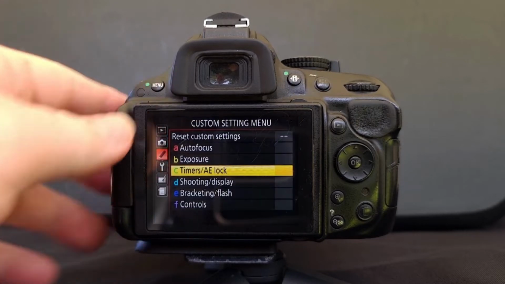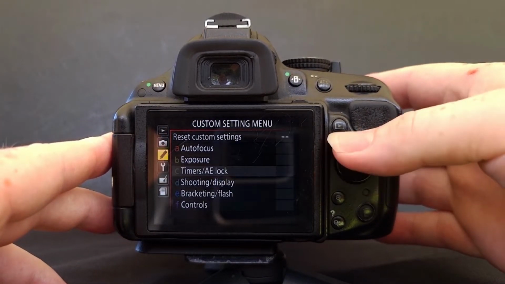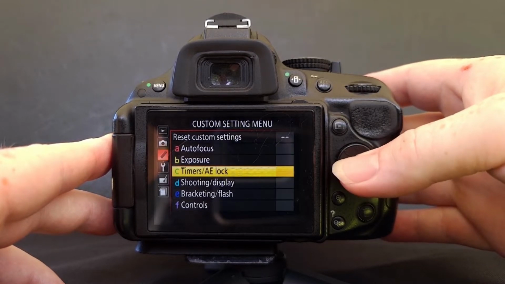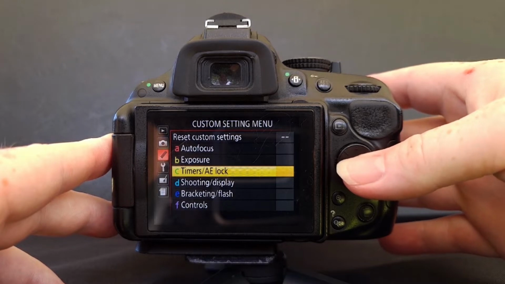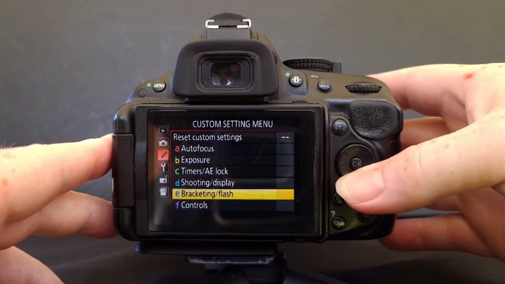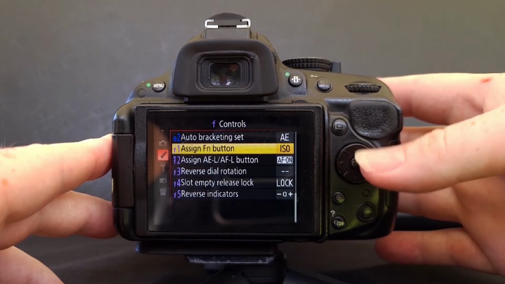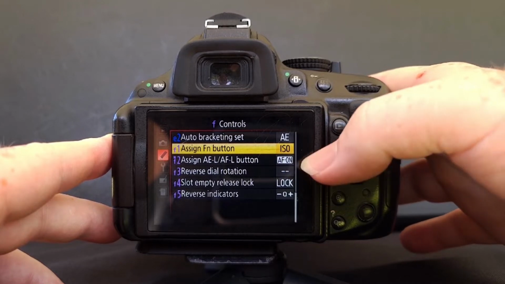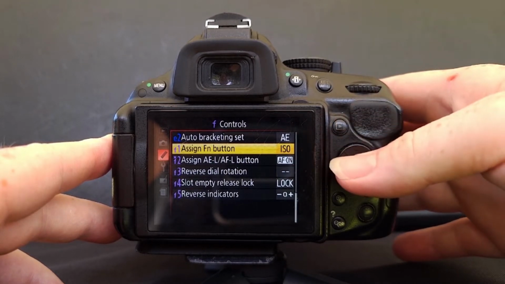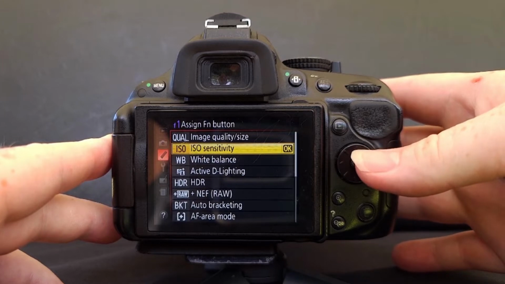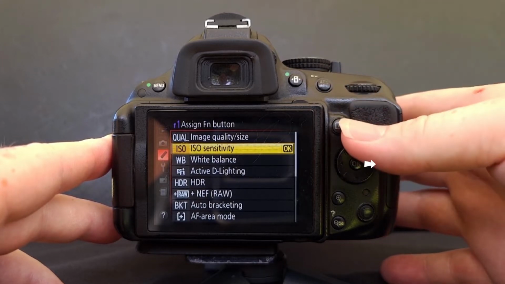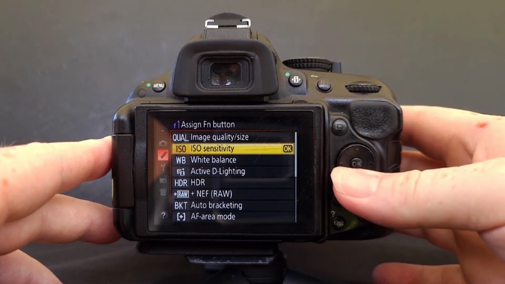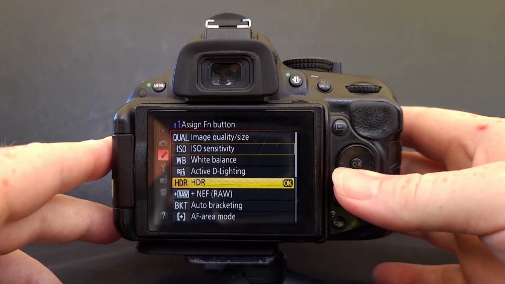If we press the menu button on the back of the camera here and navigate to the custom setting menu using the multi-selector, press OK or the right hand side of the multi-selector to enter that menu. You want to scroll down to controls and press OK or the right side of the multi-selector. Here you will see the option assign function button, and you can see mine is set to ISO. Another press of the OK button or the right side of the multi-selector will take you into the assign function button menu. Here you have heaps of options of what you can assign to the function button.